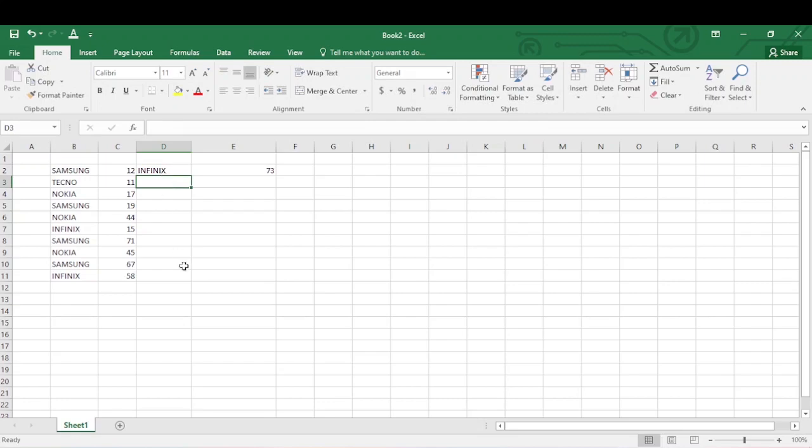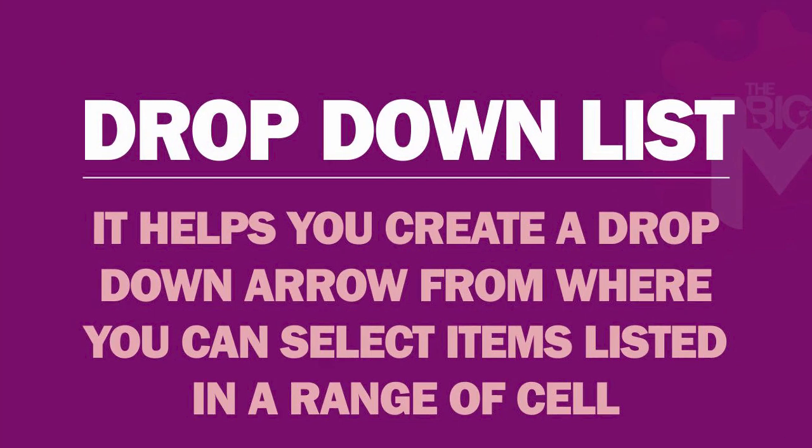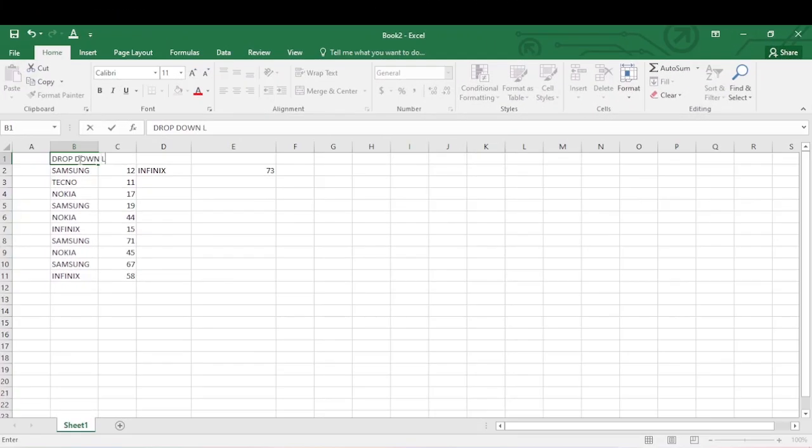So we have 73 Infinix in this row. Now, the next function we are going to be looking at is the drop down list. This is what we are going to be looking at in the next function. I don't have to delete this because we're going to use this one as an example.